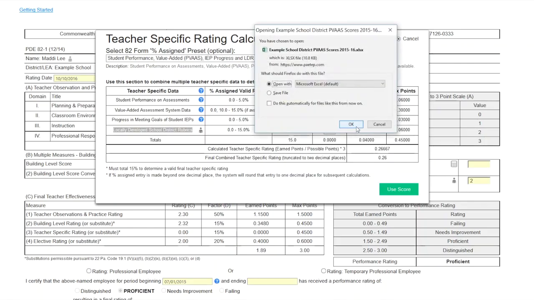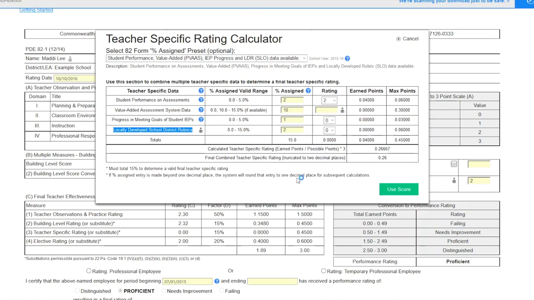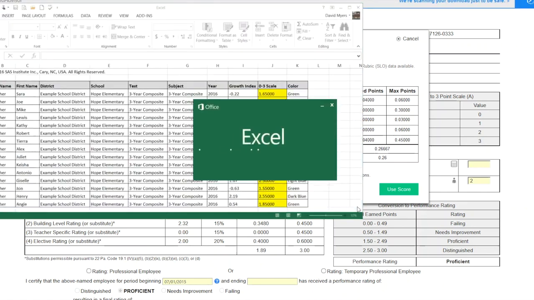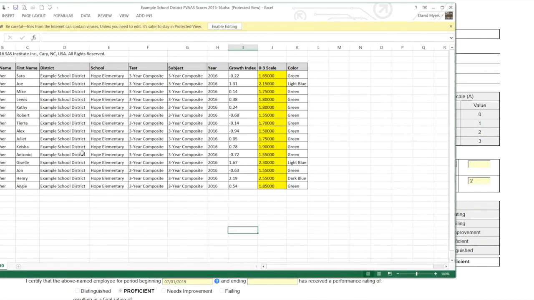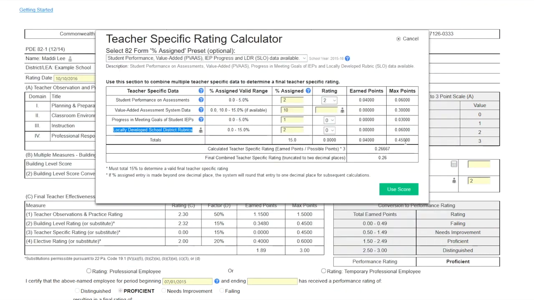So as a supervisor, I can quickly come in, I can click on one of these reports. It's going to open up a window. Let me just open this up. I'm going to see that PVAAS report that was downloaded and then uploaded into PAETEP. I'm going to look at that report. I'm going to find Maddie Lee's name. Now this is just an example, so Maddie's not actually on here. And the score that I'm looking for is a 0 to 3 scaled score, that PVAAS 3-year composite score. So let's just pretend that Maddie scored a 1.55 for that PVAAS score. So I can just simply close that window. I can go back to here and I can put 1.55 in there for that 3-year composite.